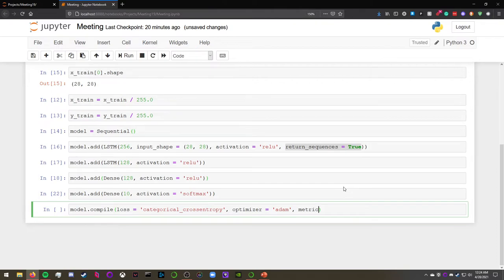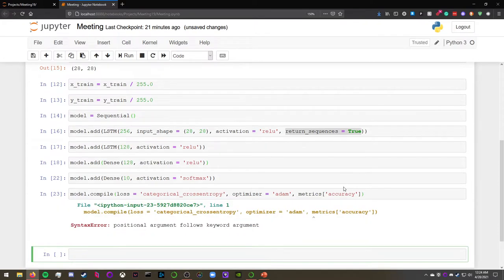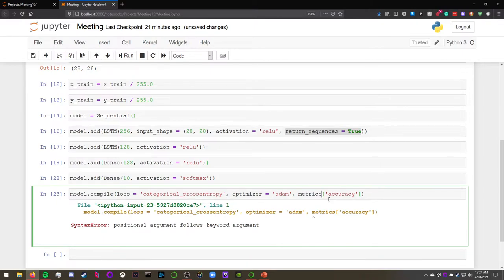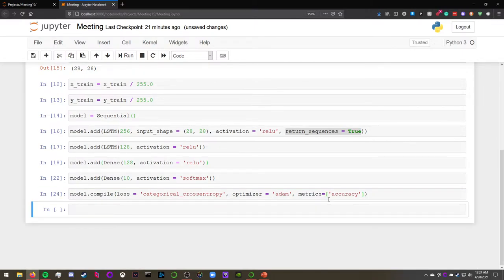The metrics we're going to be using is accuracy, because that's what we're going to be measuring by. Missed the equal sign for some reason. There we have our metrics.